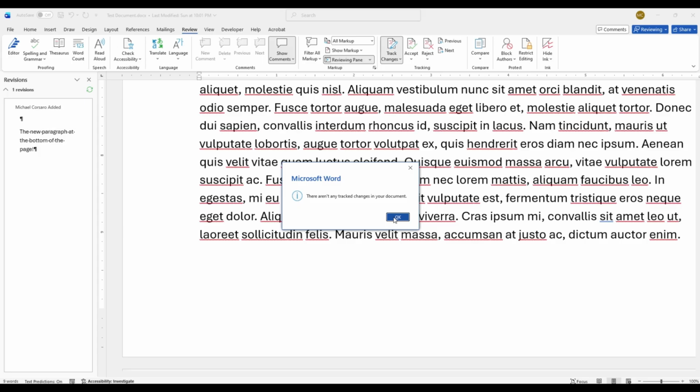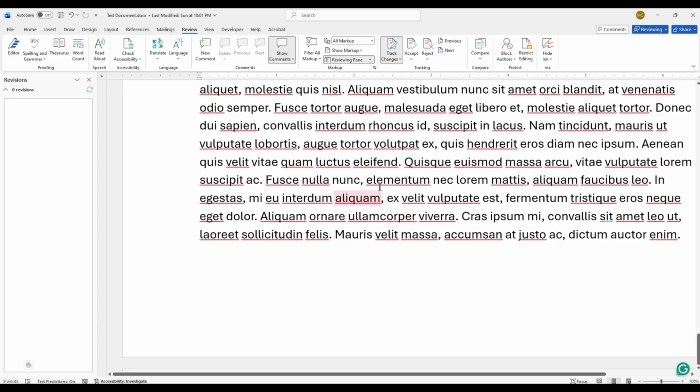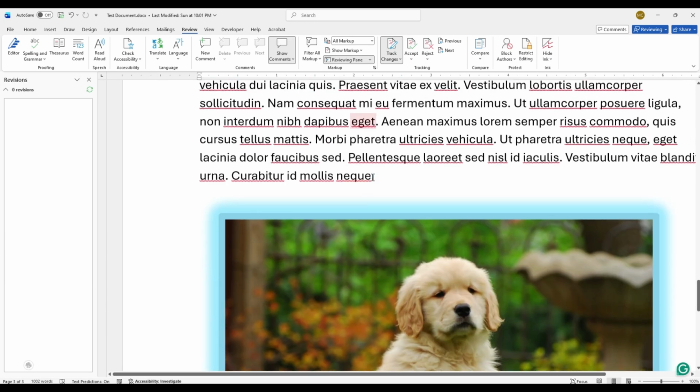And you can see all of the track changes have now been reviewed. And you can decide if you want to keep this on, or you're going to continue to track changes, or you can go ahead and turn it off.